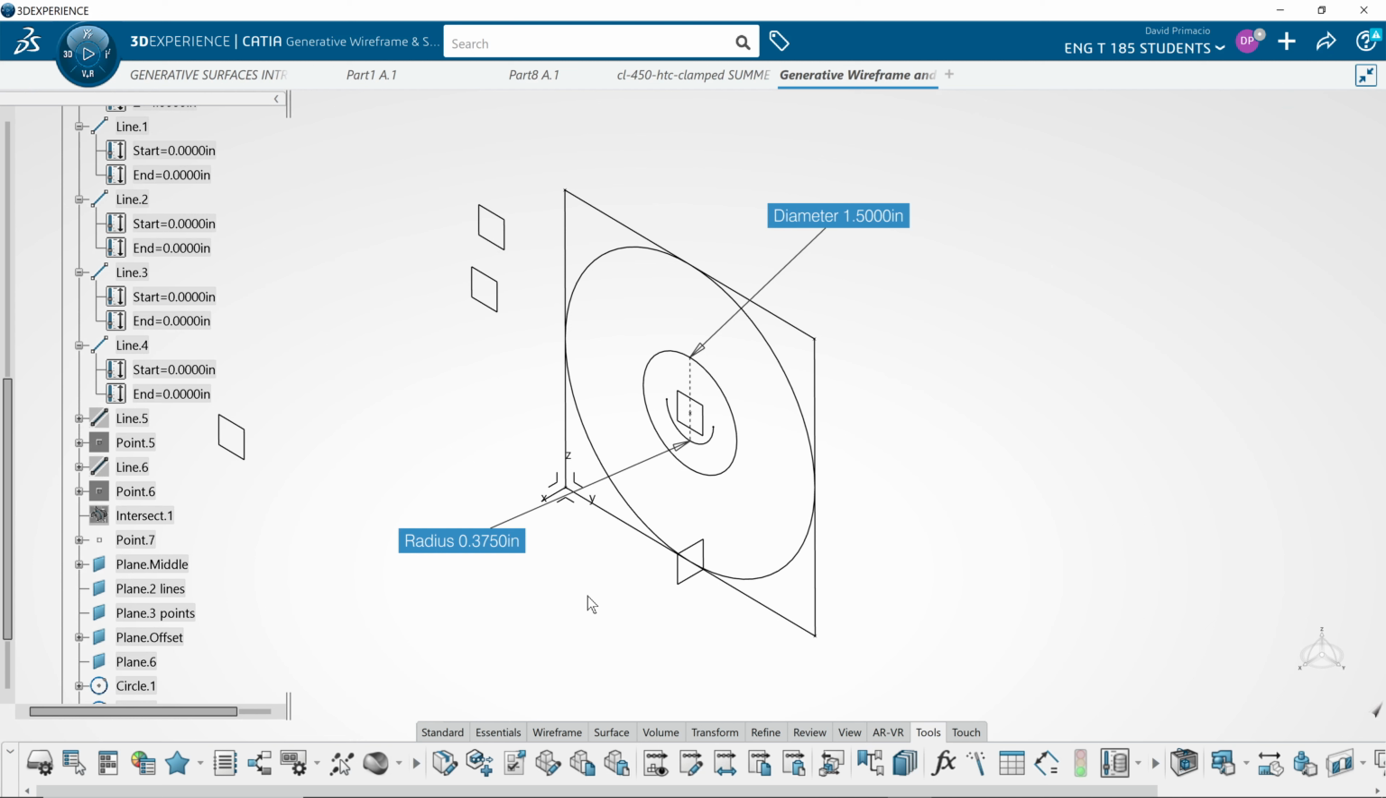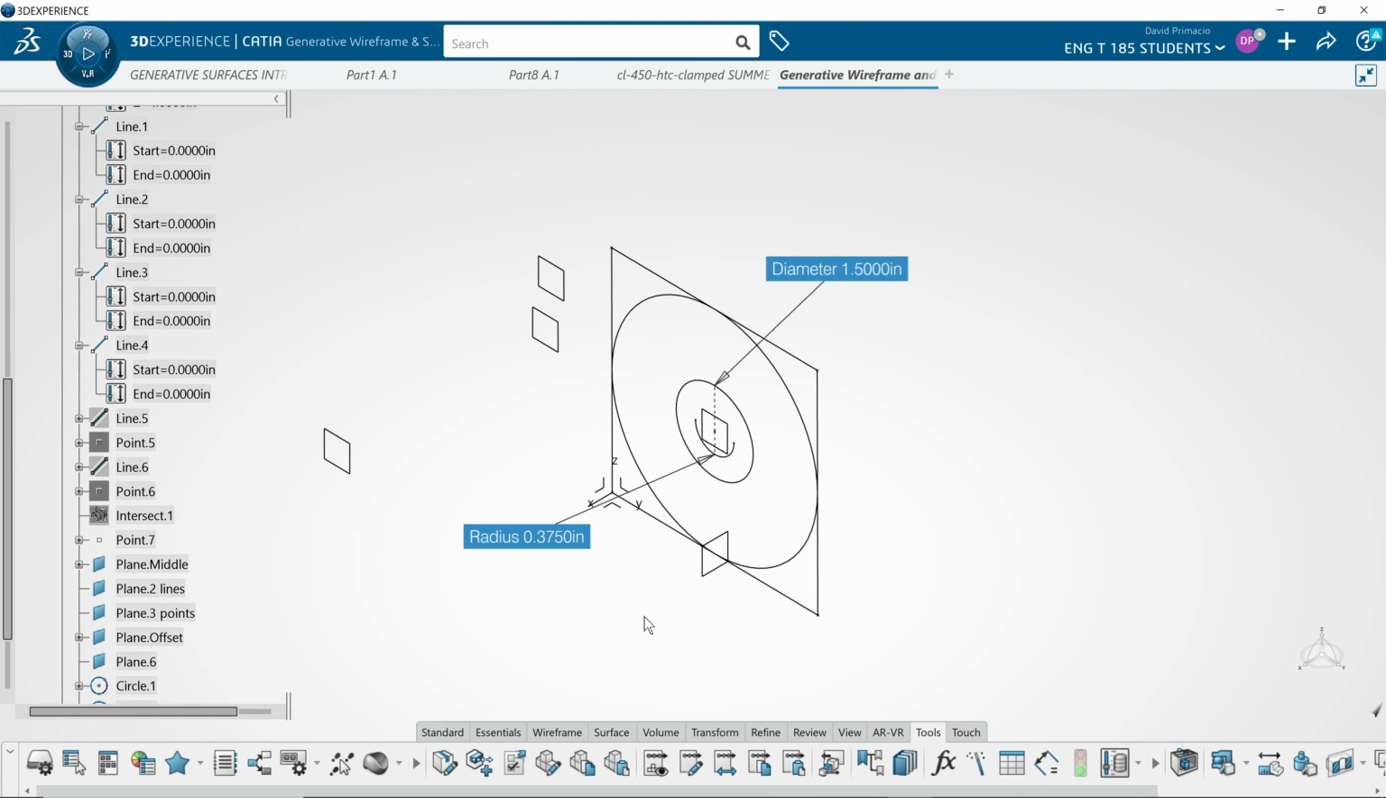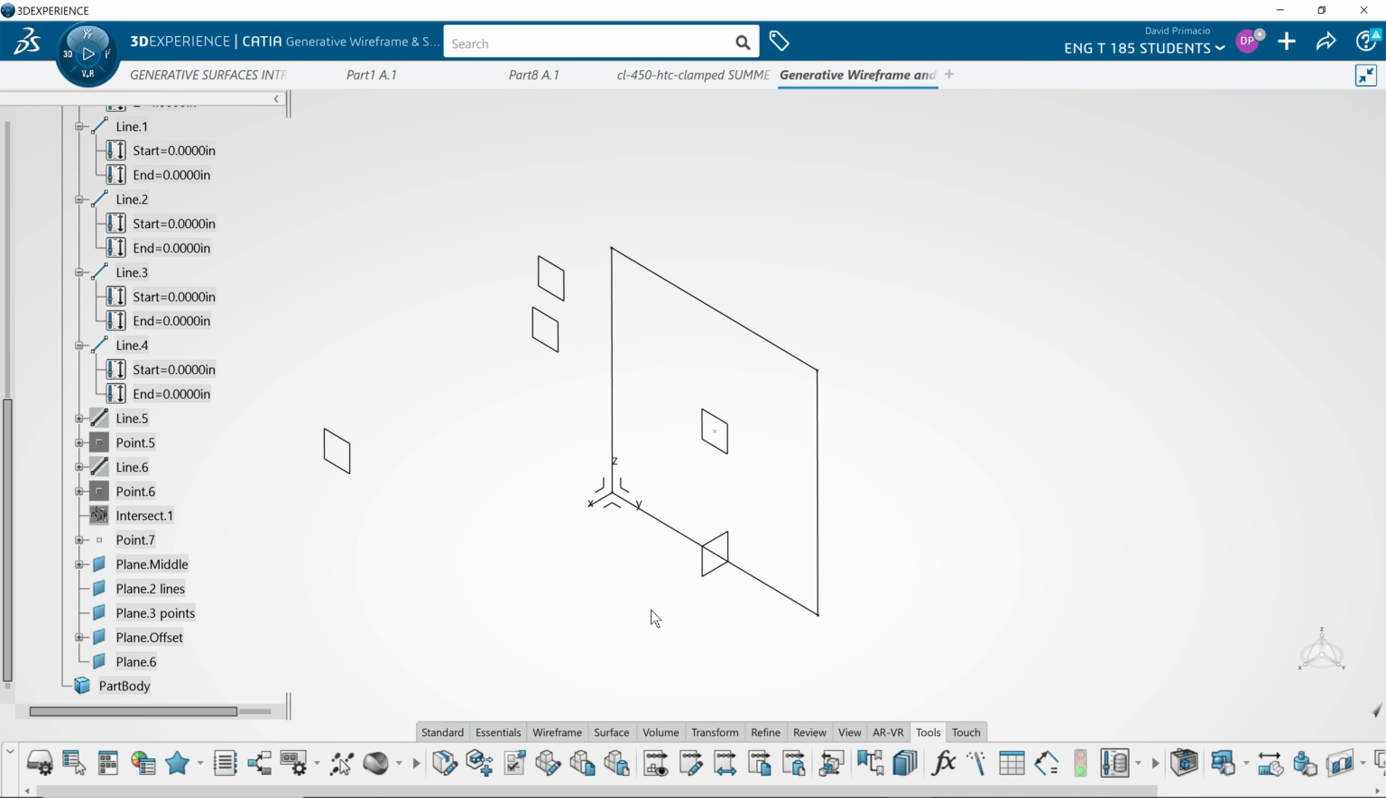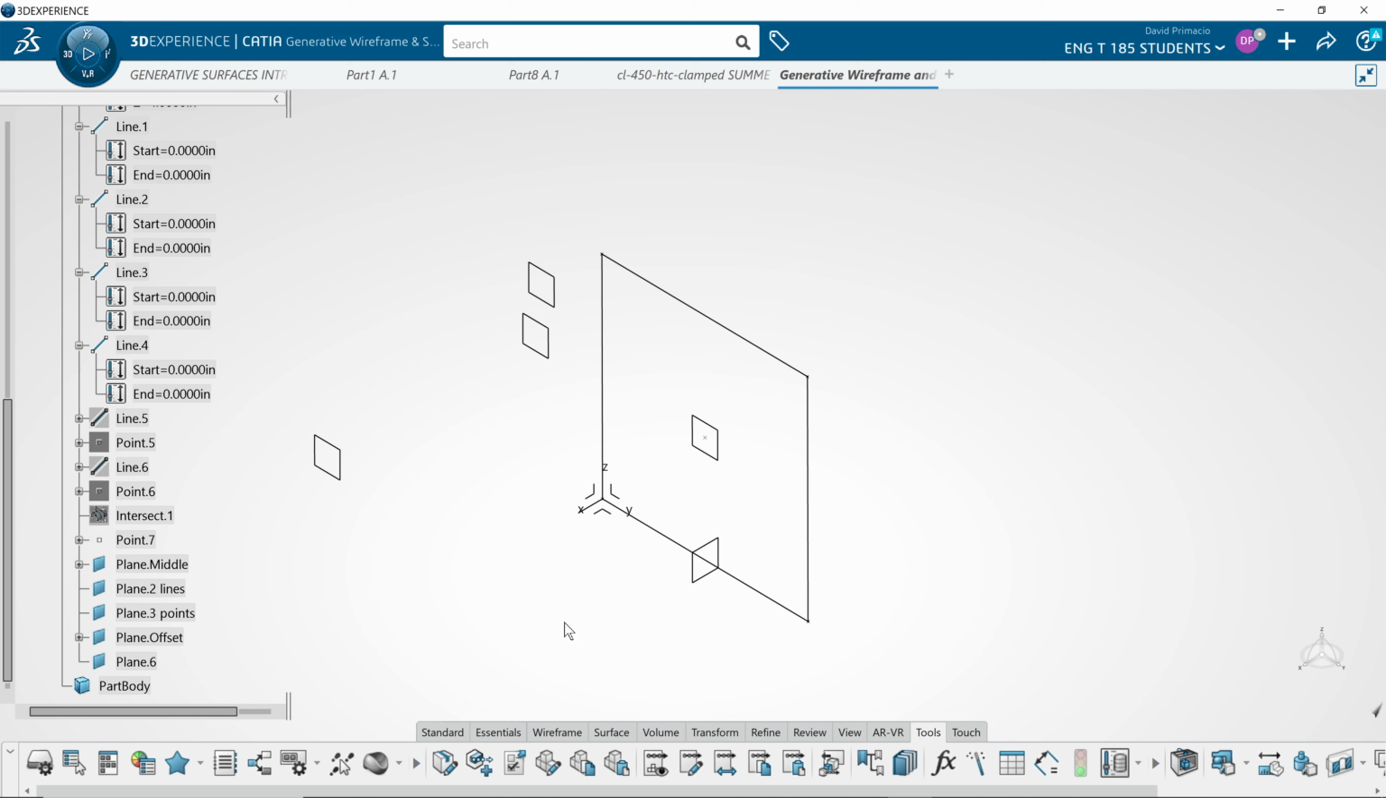You can pause the video and try it out because I'm going to keep going and rip through and show you how I did it. Okay, so I got to show you how to create that plane.